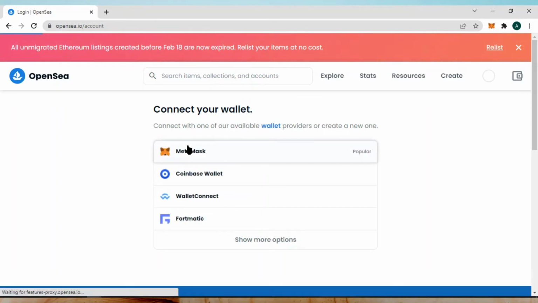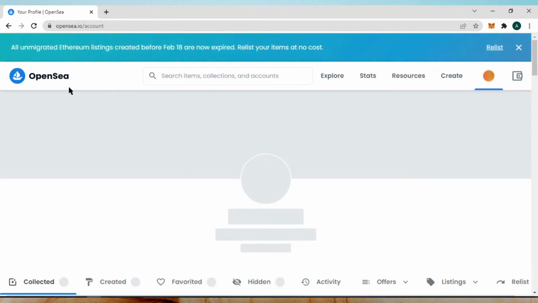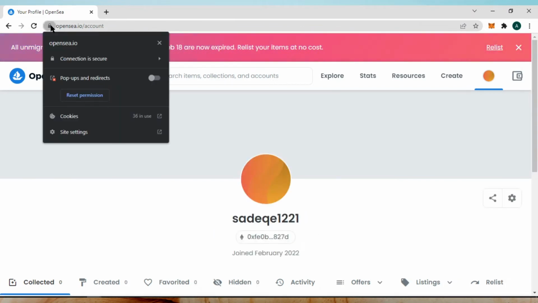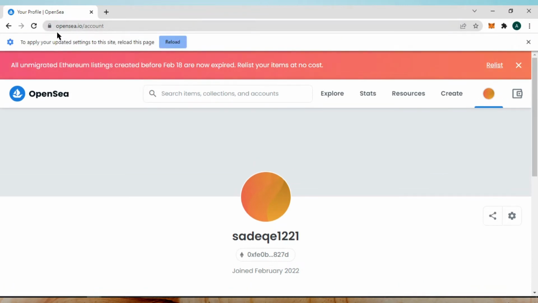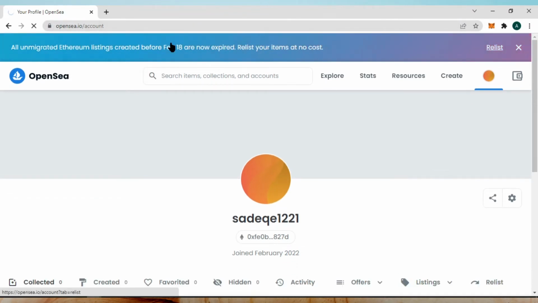To fix the error, go to the OpenSea website and log in to your account. After that, tap on this lock icon in the search bar and allow the pop-up and redirect option. After that, you will see this type of message at the top. Reload the page and the error will be fixed.